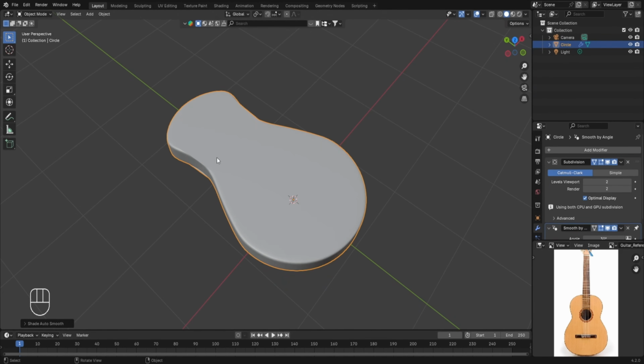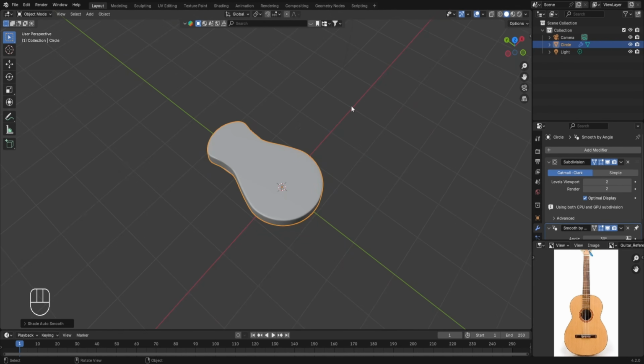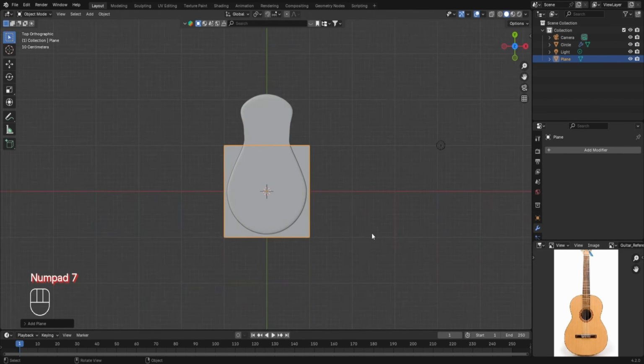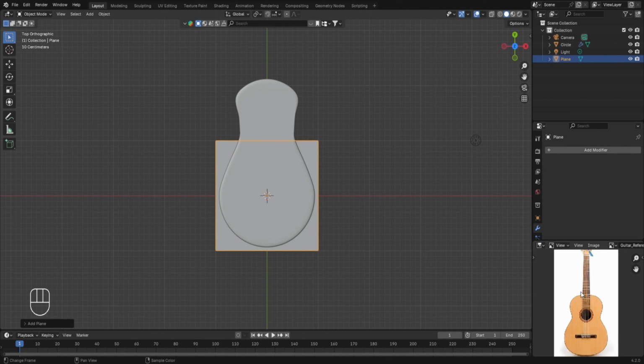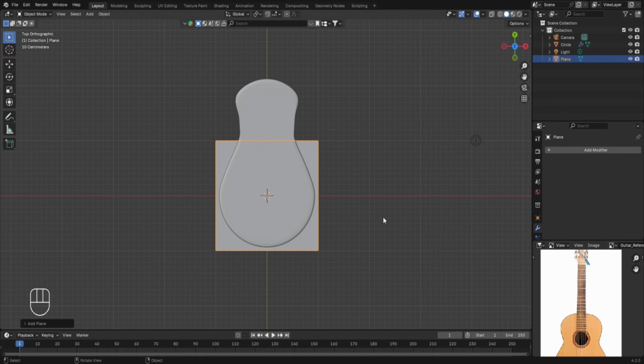Now the next thing that we'll do is to create this top part of the guitar's body, and for this purpose, we'll be using a plane object in the scene. So press shift plus A, then go to mesh and select the plane. Now press 7 on the numpad to go to the top view, and yes, do remember that we are using this image in the image editor only as a reference image and not as an exact copy of what we'll model. We'll only be taking some ideas from this image and then add our own creativity to our 3D model.